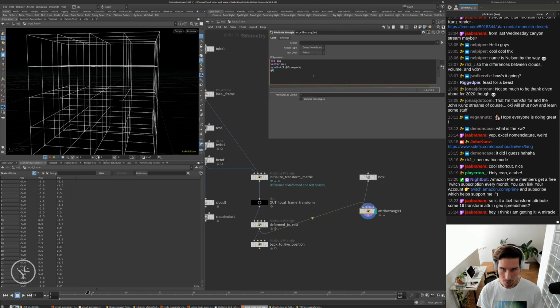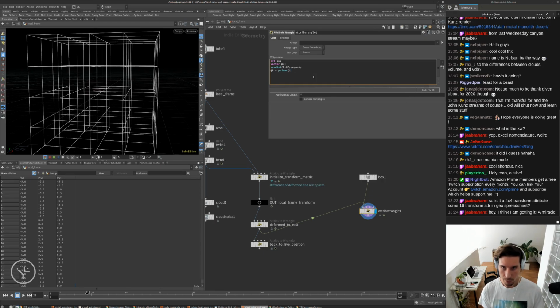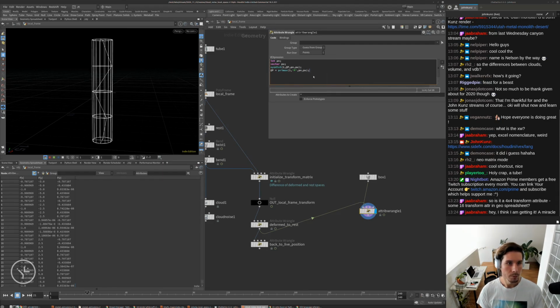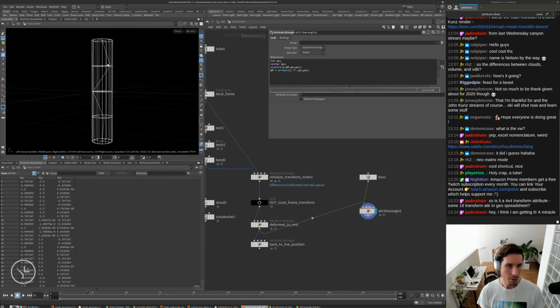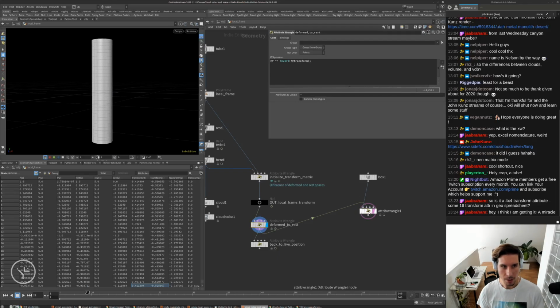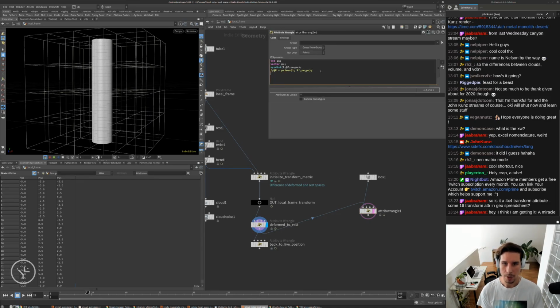So if we just do P equals prim UV, this will give us the point attribute that it's found on that geometry. So this is the nearest position on the surface of the tube after we've moved it into that rest space, just to visualize what's happening. But instead of that, what we can do is get the transform matrix.